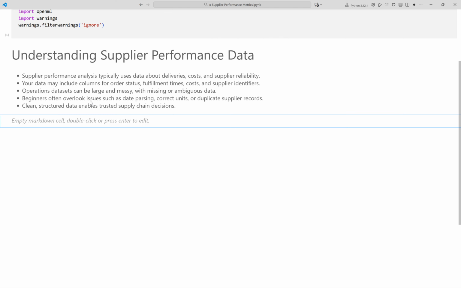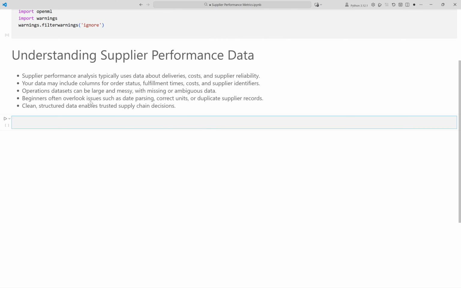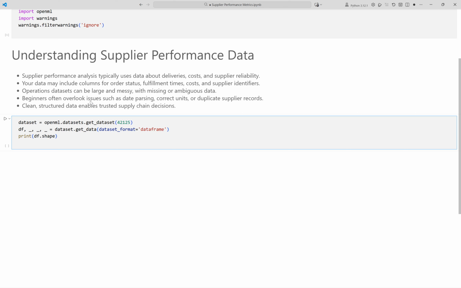Let us load a real OpenML supplier dataset that contains procurement and logistics performance for real organizations. We fetch a real supplier performance dataset, OpenML ID 2125, for our examples. The dataset is loaded as a pandas data frame so we can manipulate it easily. We display the dataset's dimensions to understand its scale. Previewing the first 3 records gives us an initial feel for the data structure.